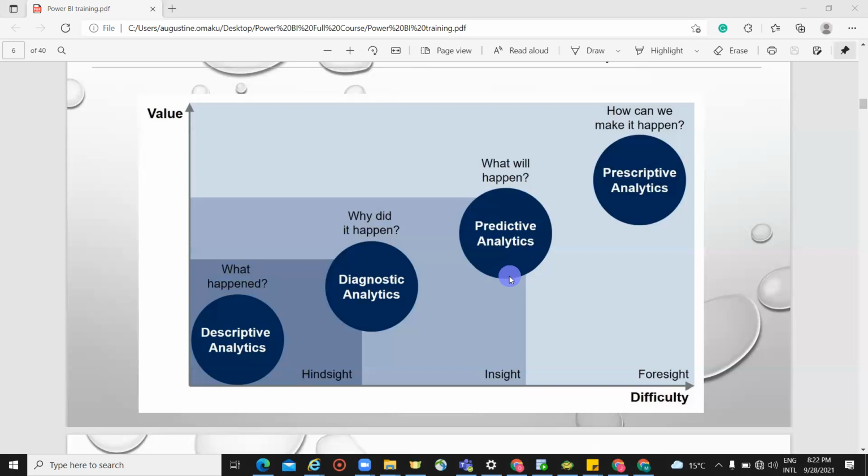So predictive analytics is what will happen in the future. So that is pure business insight. While prescriptive is how can we turn the best outcome into our business as usual. That is just what prescriptive is. So as we move up the ladder, the more value we get out of analytics.